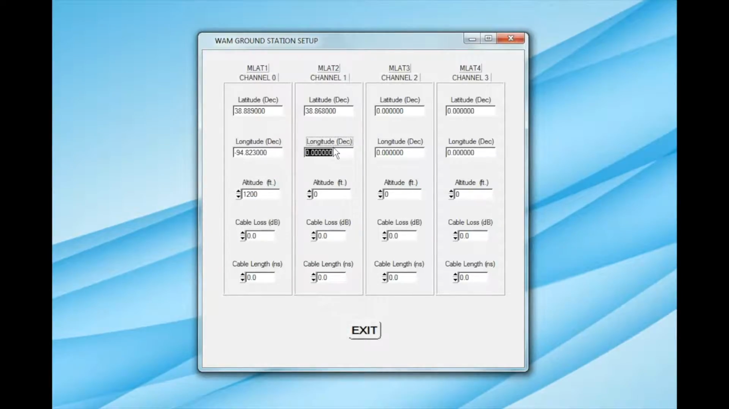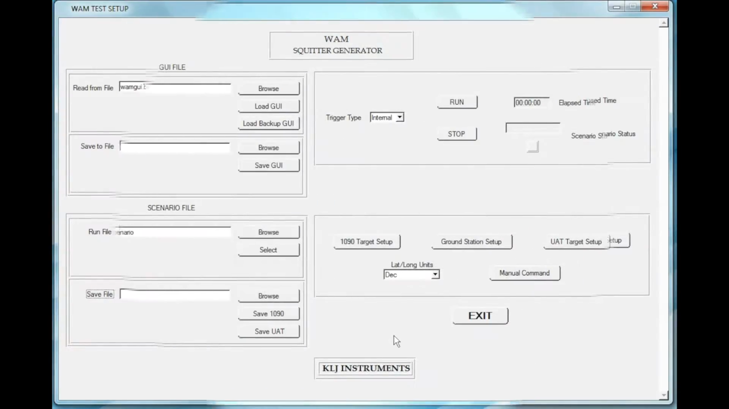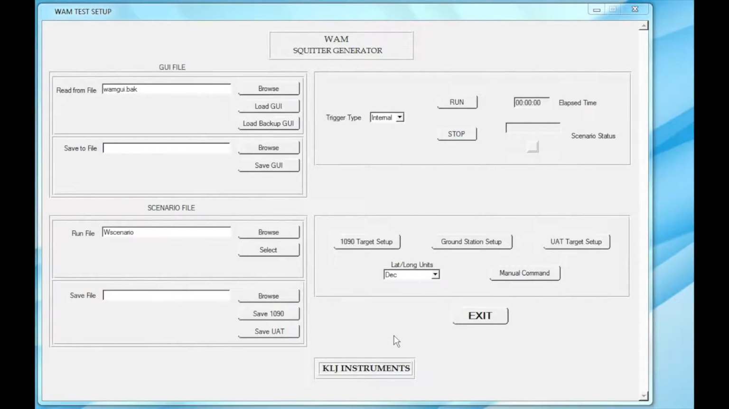I will continue entering latitudes, longitudes, and altitudes for ground stations 2, 3, and 4 to place them corresponding to our map. If I wanted to increase the accuracy of the TDOA timing and the RF levels, I would edit the values for cable loss and cable length for each channel. But for my simple demonstration, I will leave these at the default 0 values. I will exit back to the test setup.